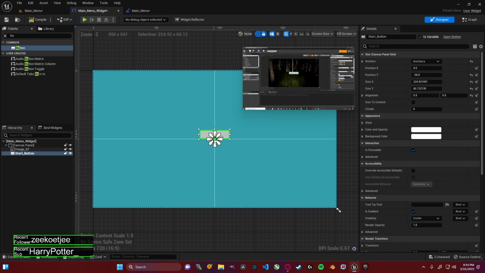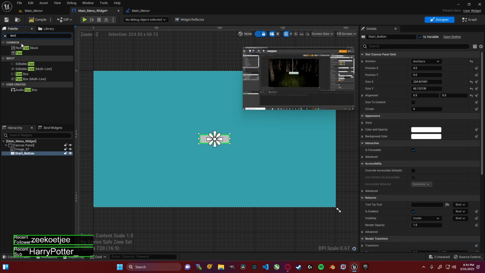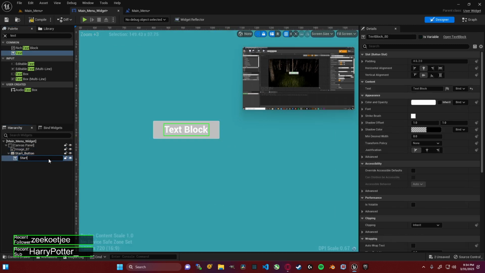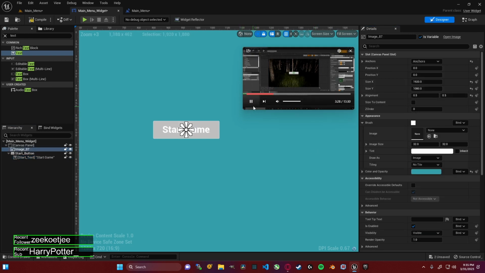Be like, start. Actually, maybe, I don't know. We'll see what that looks like. Put it in the start button. To stay organized, I'm going to call this Start Text. And in the text there, I will just put start or play or anything along those lines. I'm going to change the color to a nice black, and then I might also change the font as well.